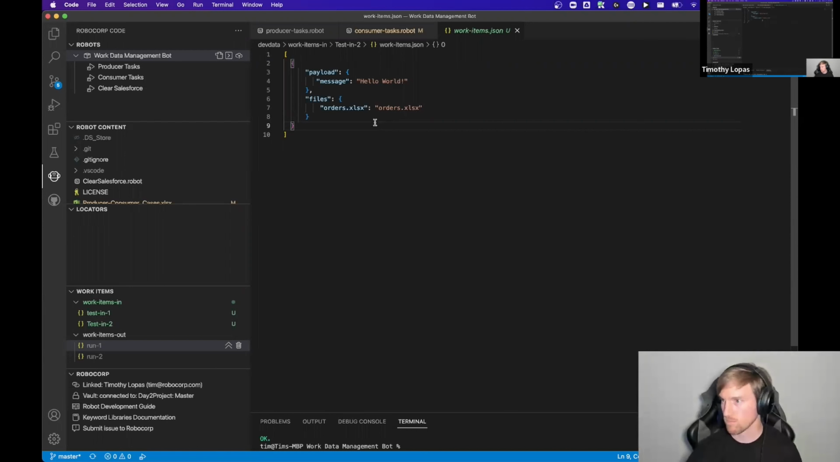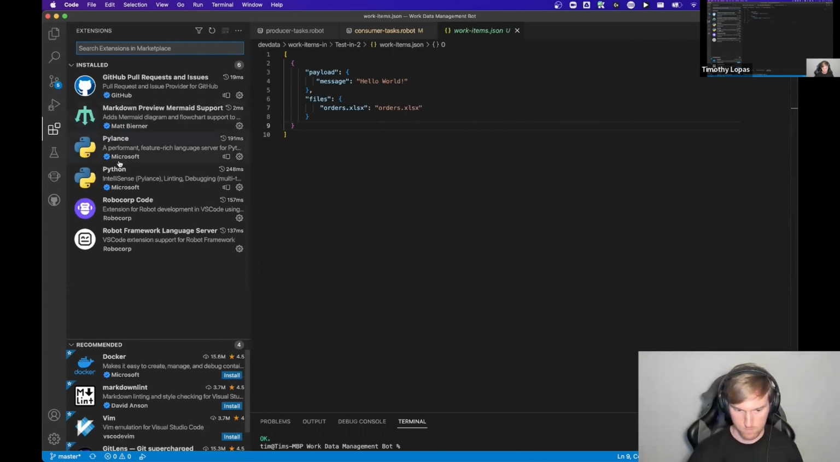And I guess just as a quick reminder, this is all using the Robocorp code extension in VS Code. Remember, we have two extensions, the Robocorp code and the Robot Framework language server extension. There is another extension with a similar name, has the word IntelliSense in it, that will conflict with our extensions and make things break. So do avoid that extension. Yeah, good point.